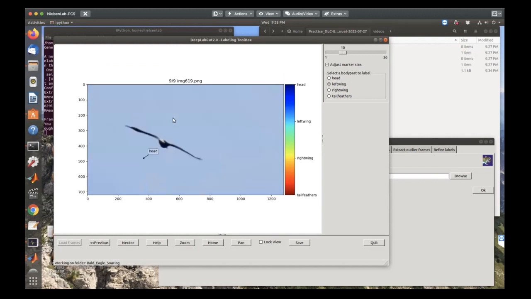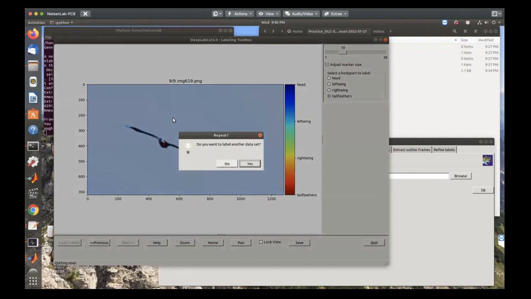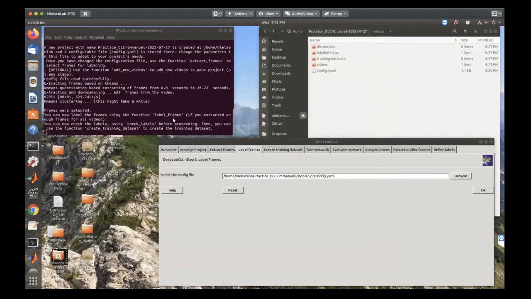If the body part of interest isn't visible in the view, don't mark it. Just because you as the viewer know where it is, it will mess up how DeepLabCut is actually running it. So if the head isn't there, just delete it. Now hit next, no more images. So hit save, hit quit. Do you want to label another data set? If you had multiple videos, you would, but we're okay. So hit nope, and it will exit out.